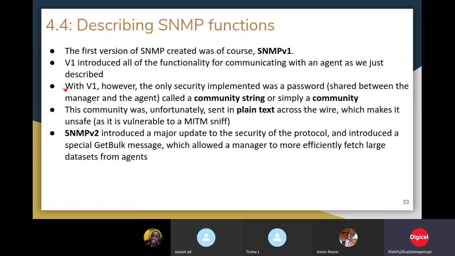Right, so with SNMP version 1, the only security implemented was a password, which is shared between the manager and the agent. And that password is called a community string, or simply a community. This community was unfortunately sent in plain text across the wire, which makes it unsafe, as it is vulnerable to a man in the middle sniff. So we're talking about the Wireshark thing, right? If you could see that packet coming across in Wireshark, you could see that community in plain text there. So you could read information from devices, which may be a security risk.